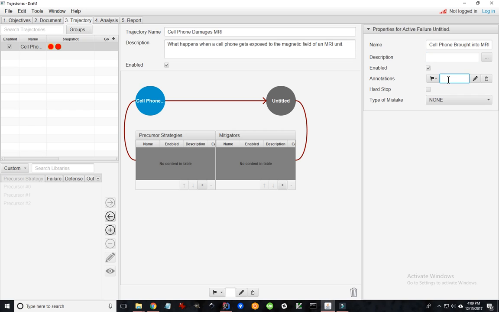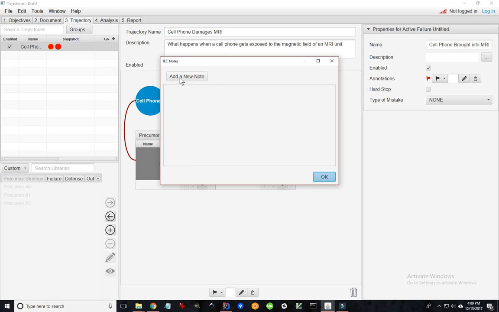So let's say we wanted to annotate this with a tag we'll call medical equipment. Maybe that's a term our company uses frequently. And I'll just go ahead and add a note to this annotation, and I'll say the technician did not request patient to remove electronic devices.